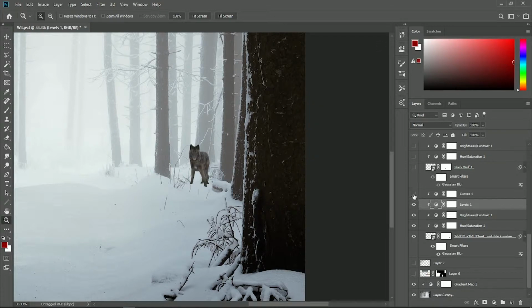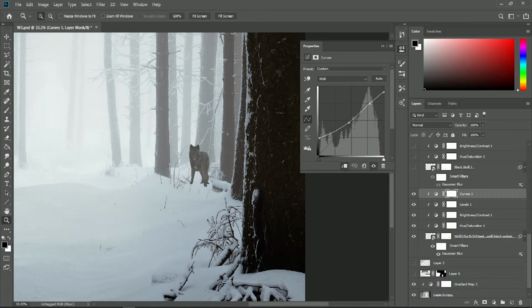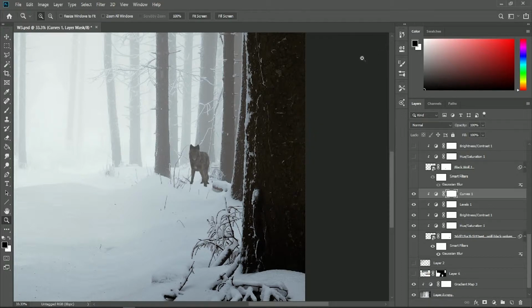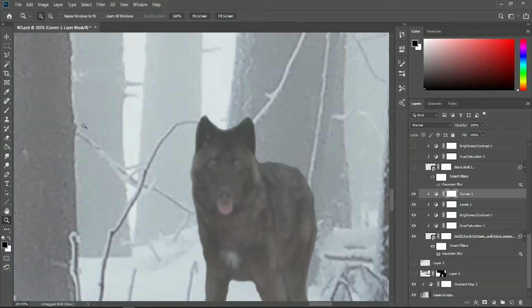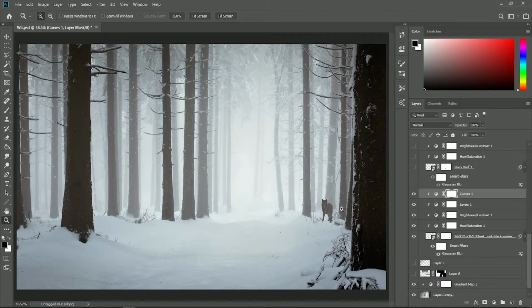And then raise the blacks all the way up. Drop the whites down a little bit. So pretty much it all ends up getting him to blend in with what he's next to. And of course it's not perfect, but it does the job. It creates the illusion.